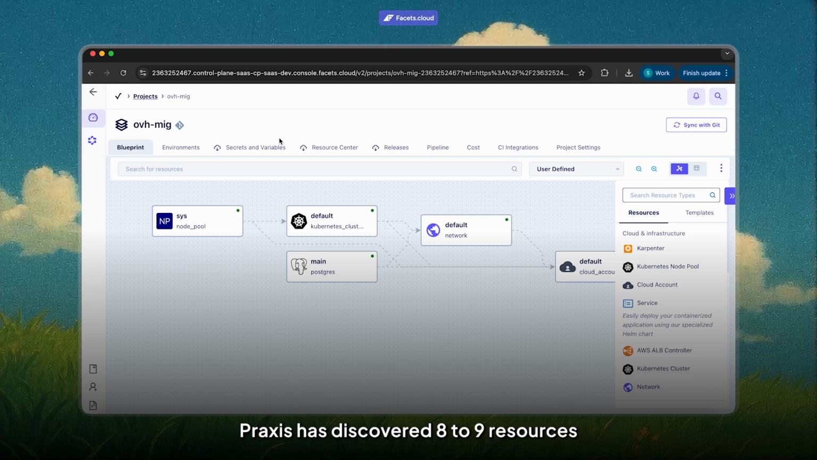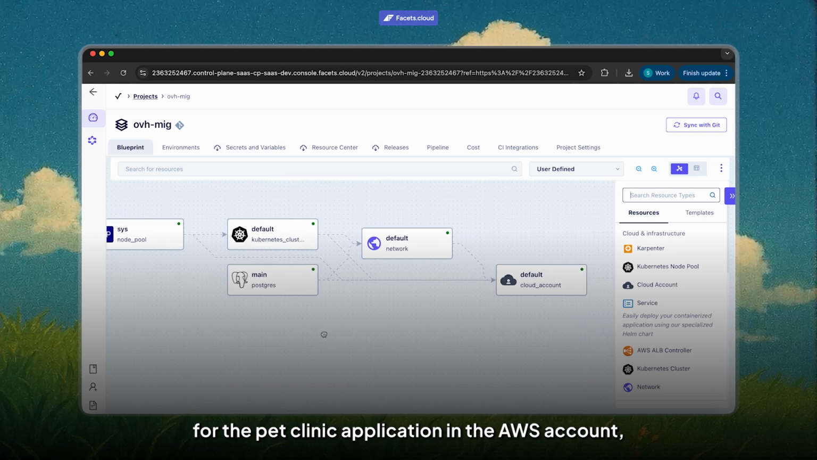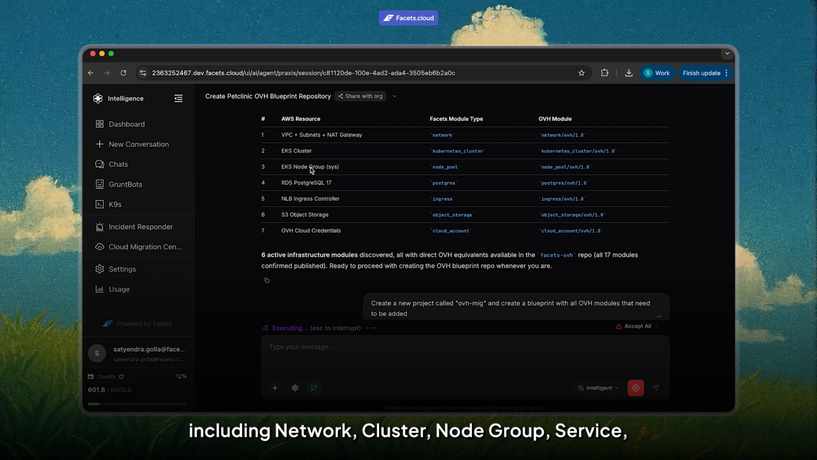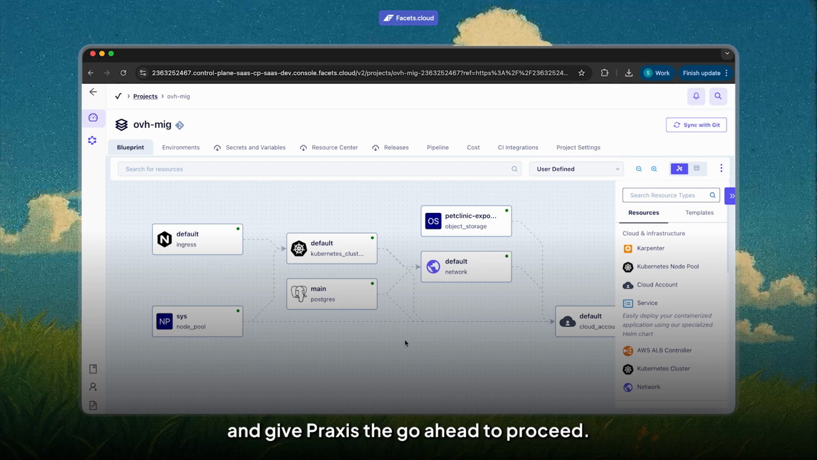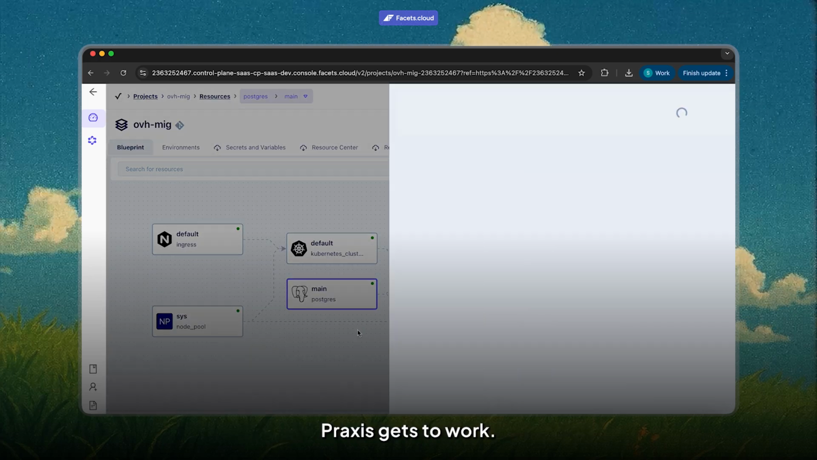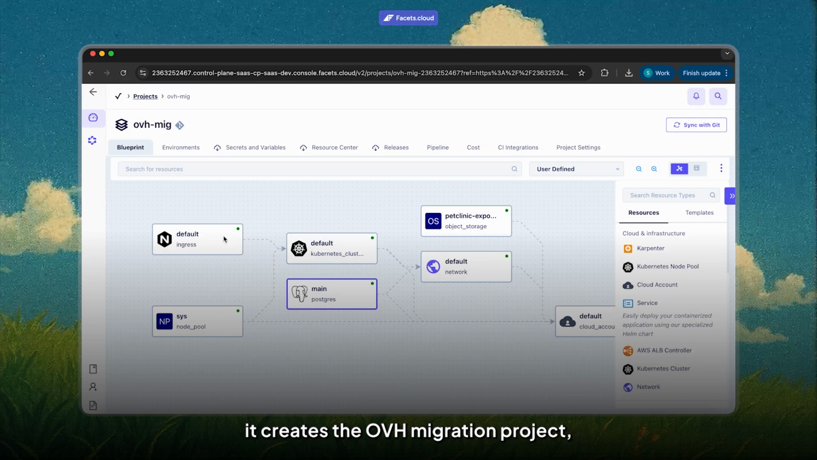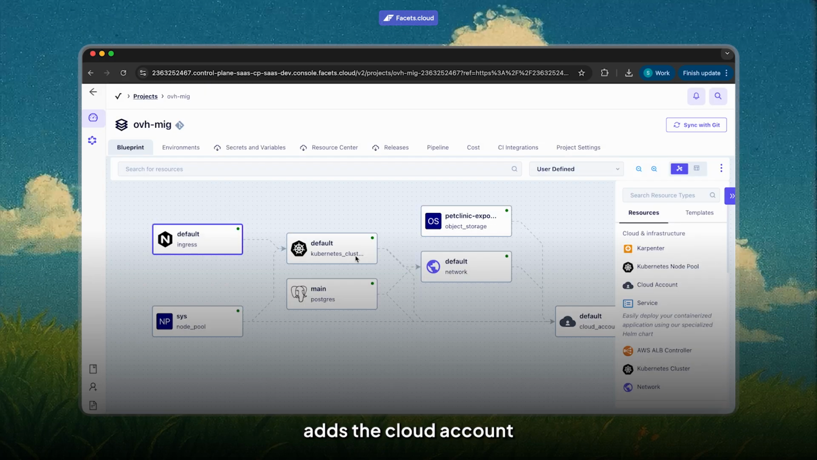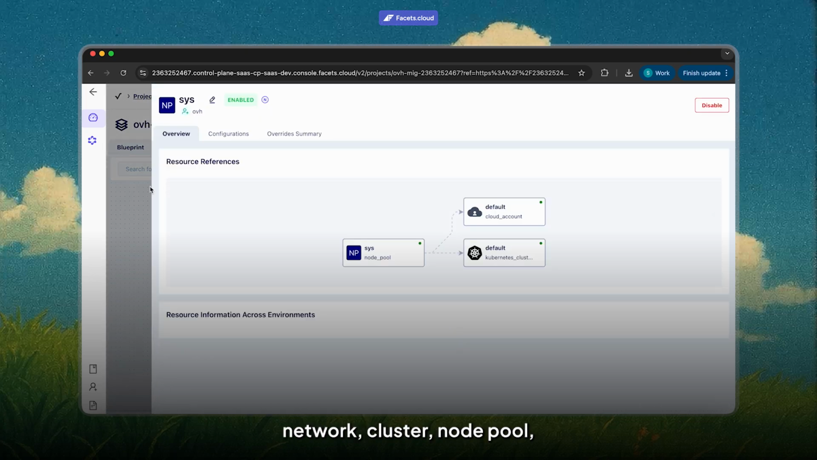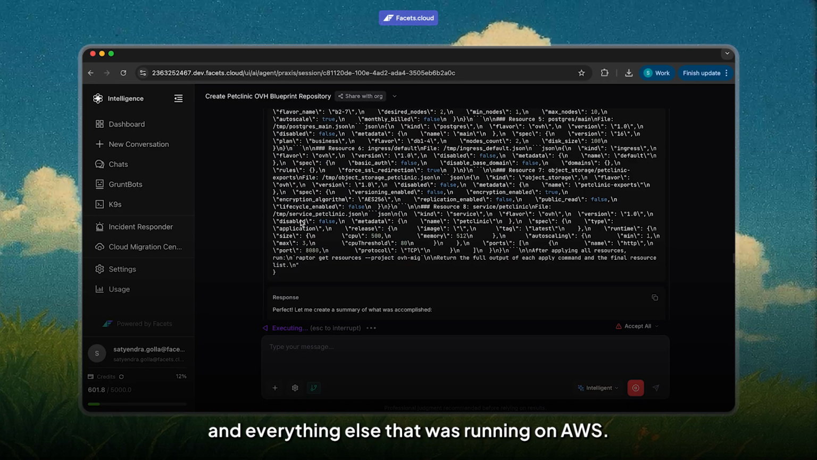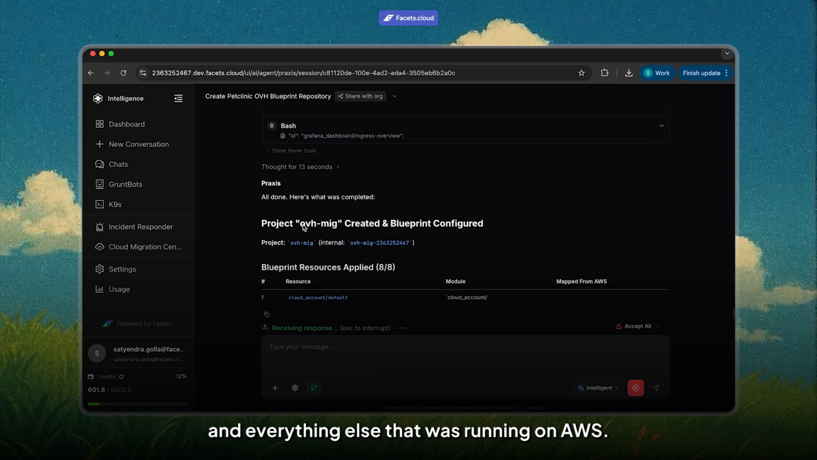At this point, Praxis has discovered 8 to 9 resources for the Pet Clinic application in the AWS account, including network, cluster, node pool, service, ingress, and more. We review the list, approve it, and give Praxis the go-ahead to proceed. With approval given, Praxis gets to work. It creates the OVH migration project, adds the cloud account, and provisions all the OVH specific resources: network, cluster, node pool, and everything else that was running on AWS.